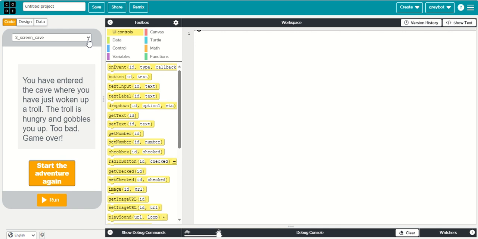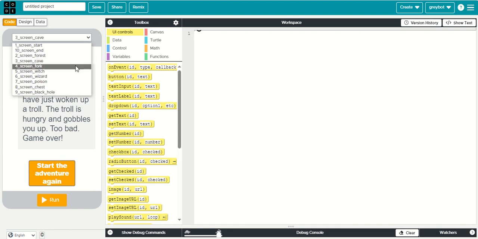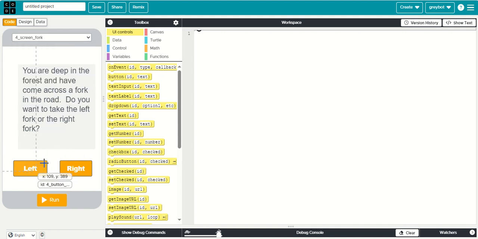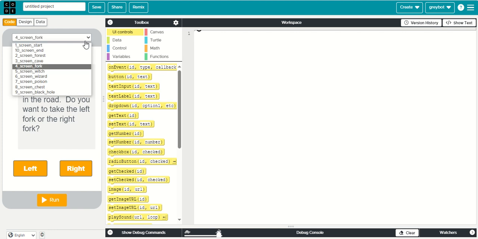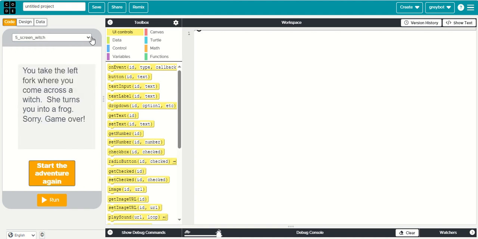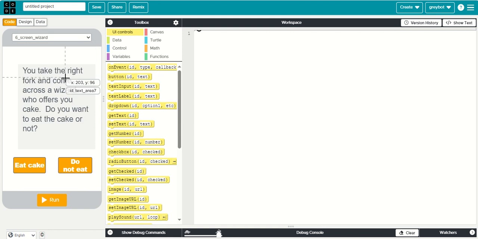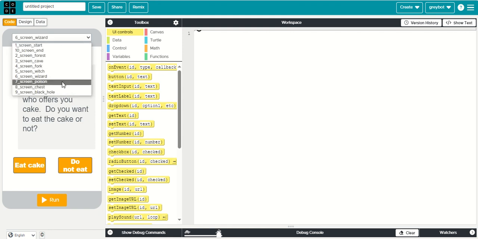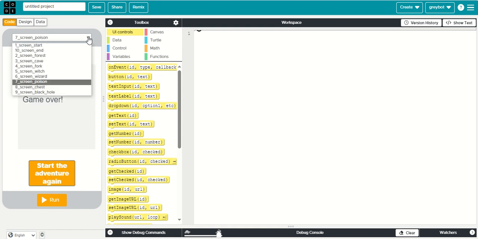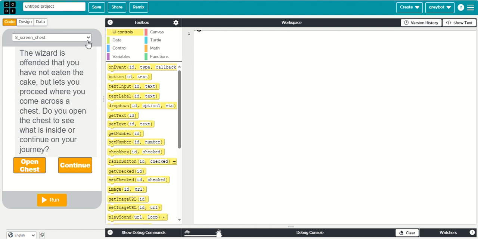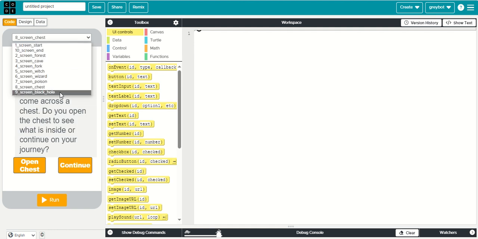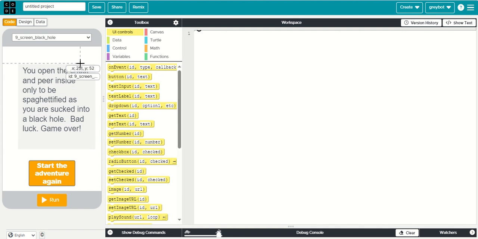And you can see on each one I've put some text, a text area, and I've put buttons. Either there's one button or two buttons if there's a choice on each of those screens. So that's the part of it, the design of it. That's how it looks at the moment.